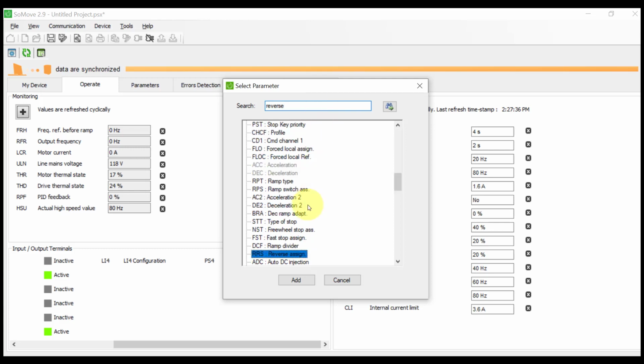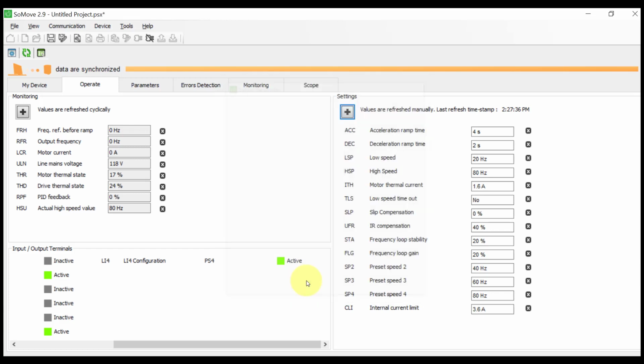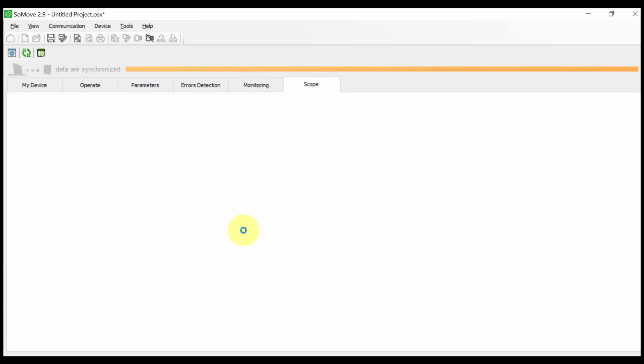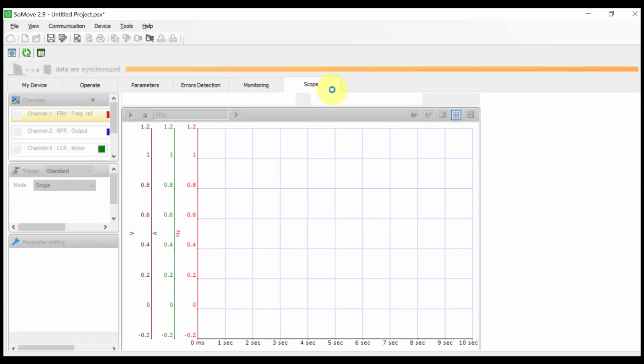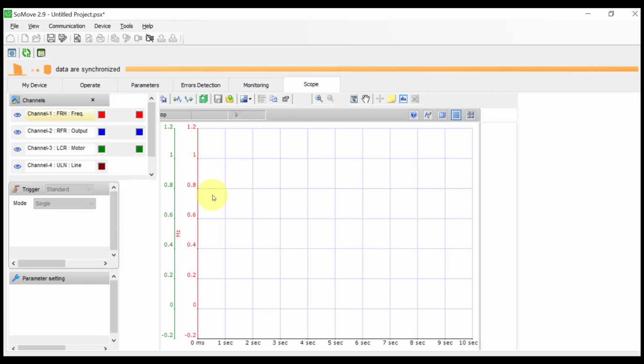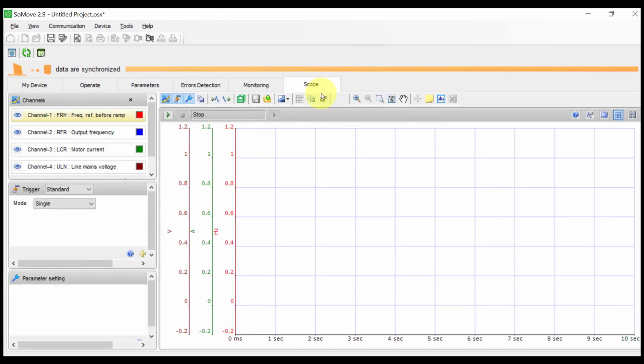So I just search for reverse if you want to see what's assigned to reverse. I have my reverse input assignment. It's LI2 high, so we could adjust it or change it in this window. Okay. Our scope we won't use very often. So if you want to play around with that, you can. So you can record motor and drive data. I have a whole another video for that.